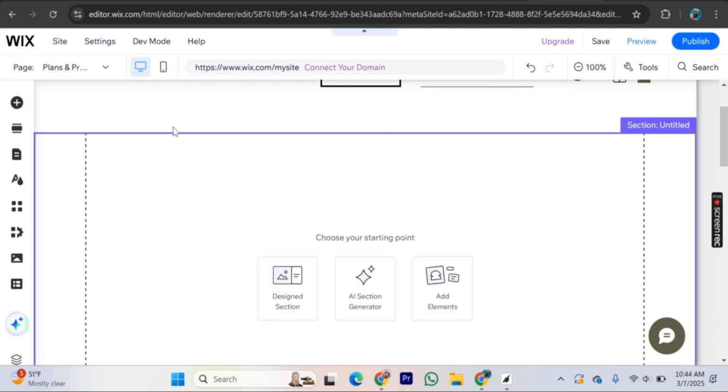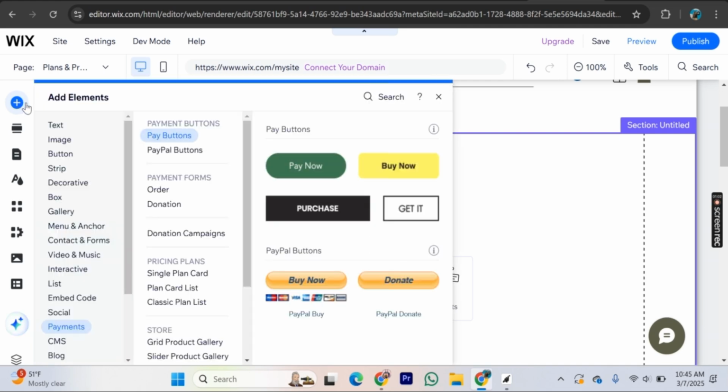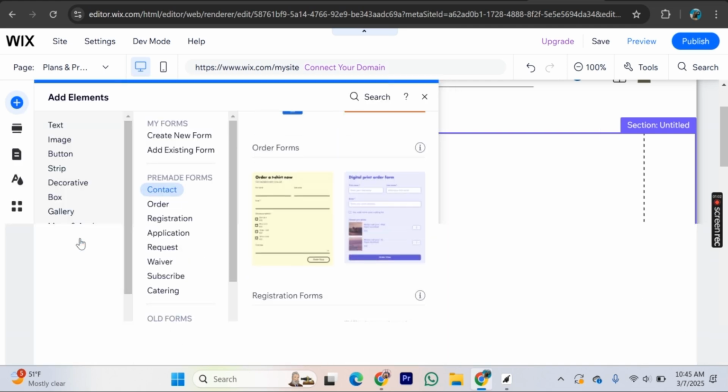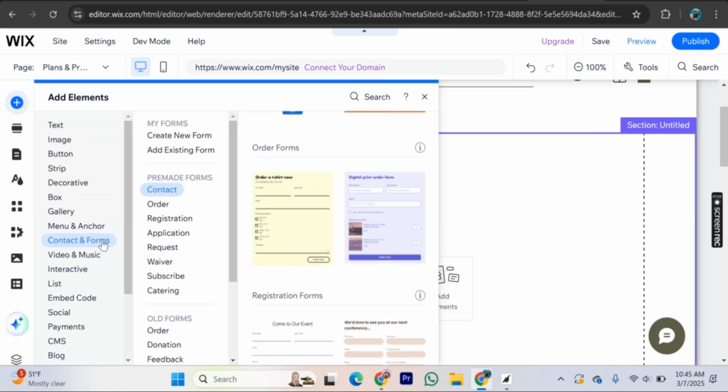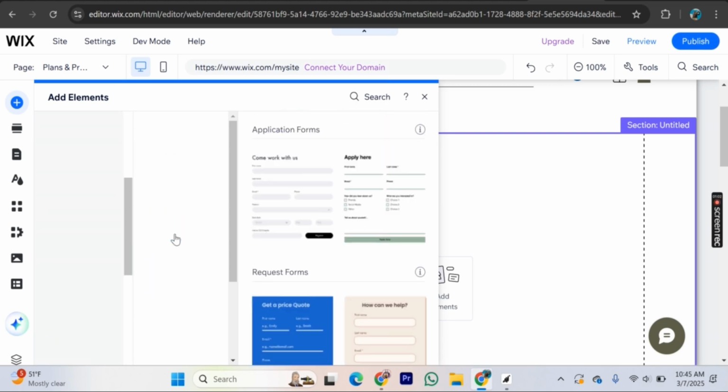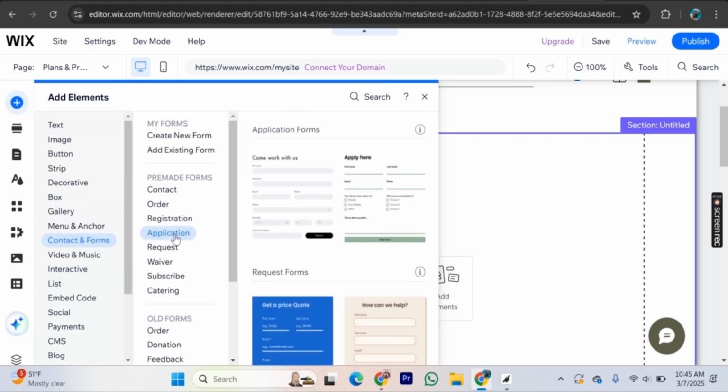Once you are here, now over the left side, we have this plus icon. Click on it. And from there, we have the contact and forms option. Click on it. And then we have applications, and also we have the forms option there. So for now, we will go with Wix form for online loan and credit application.